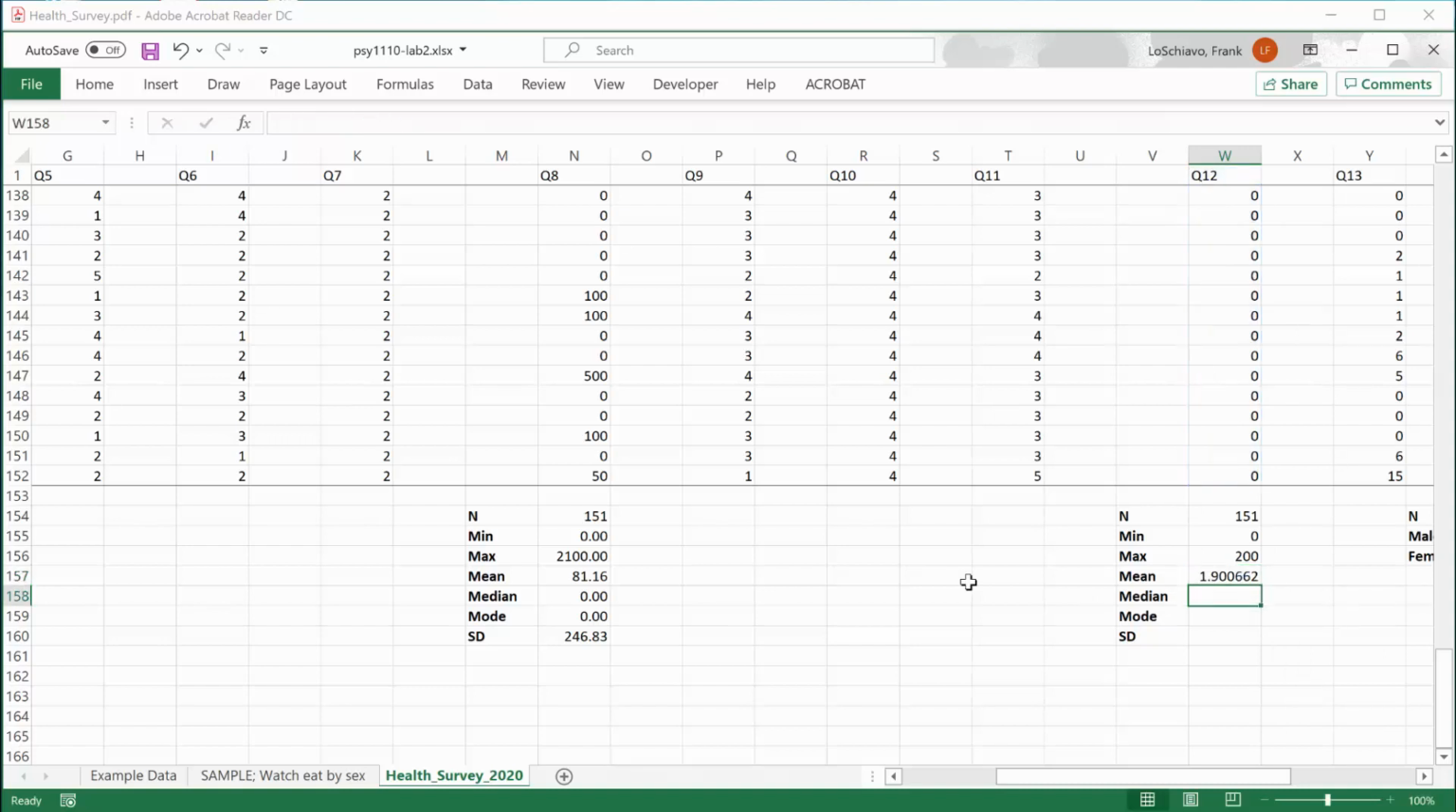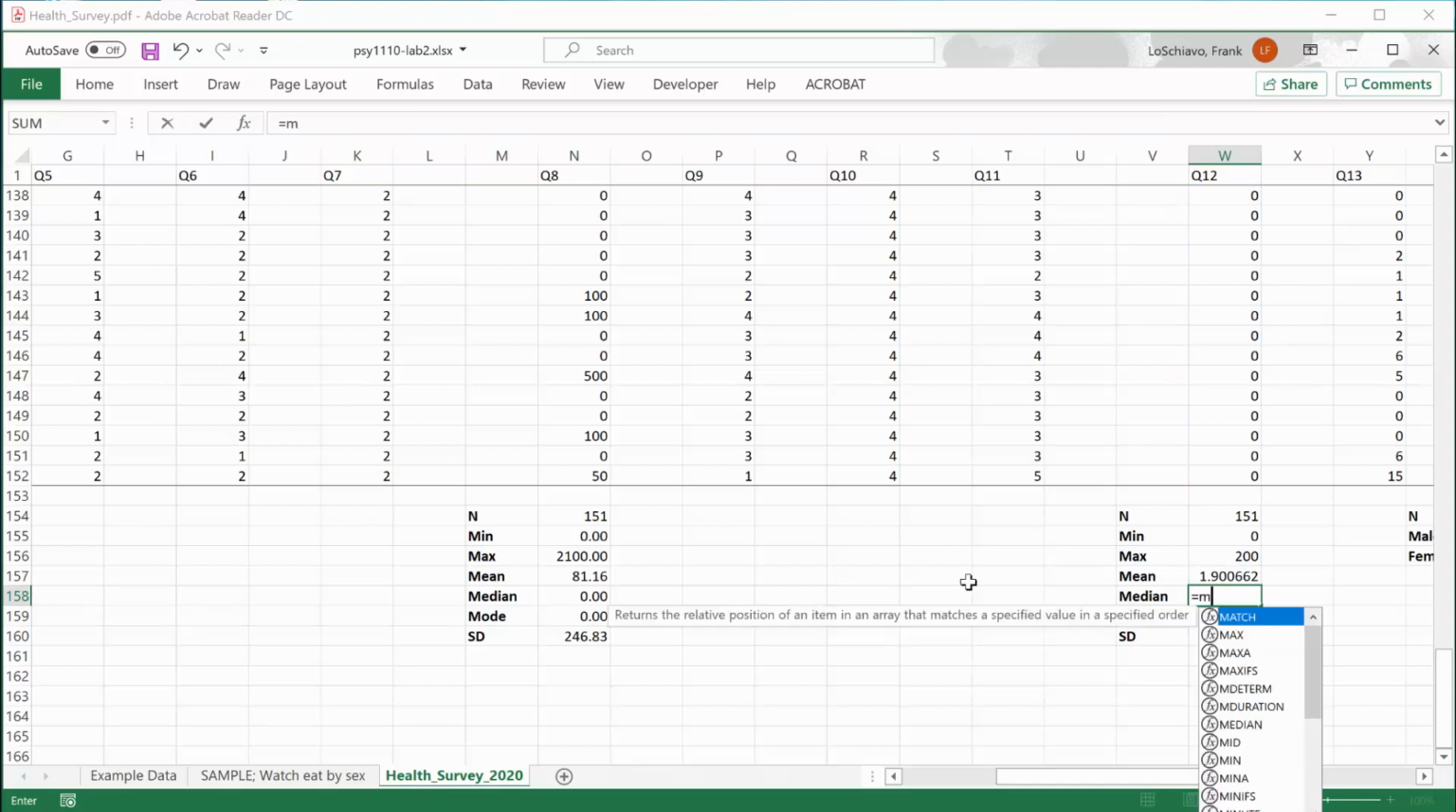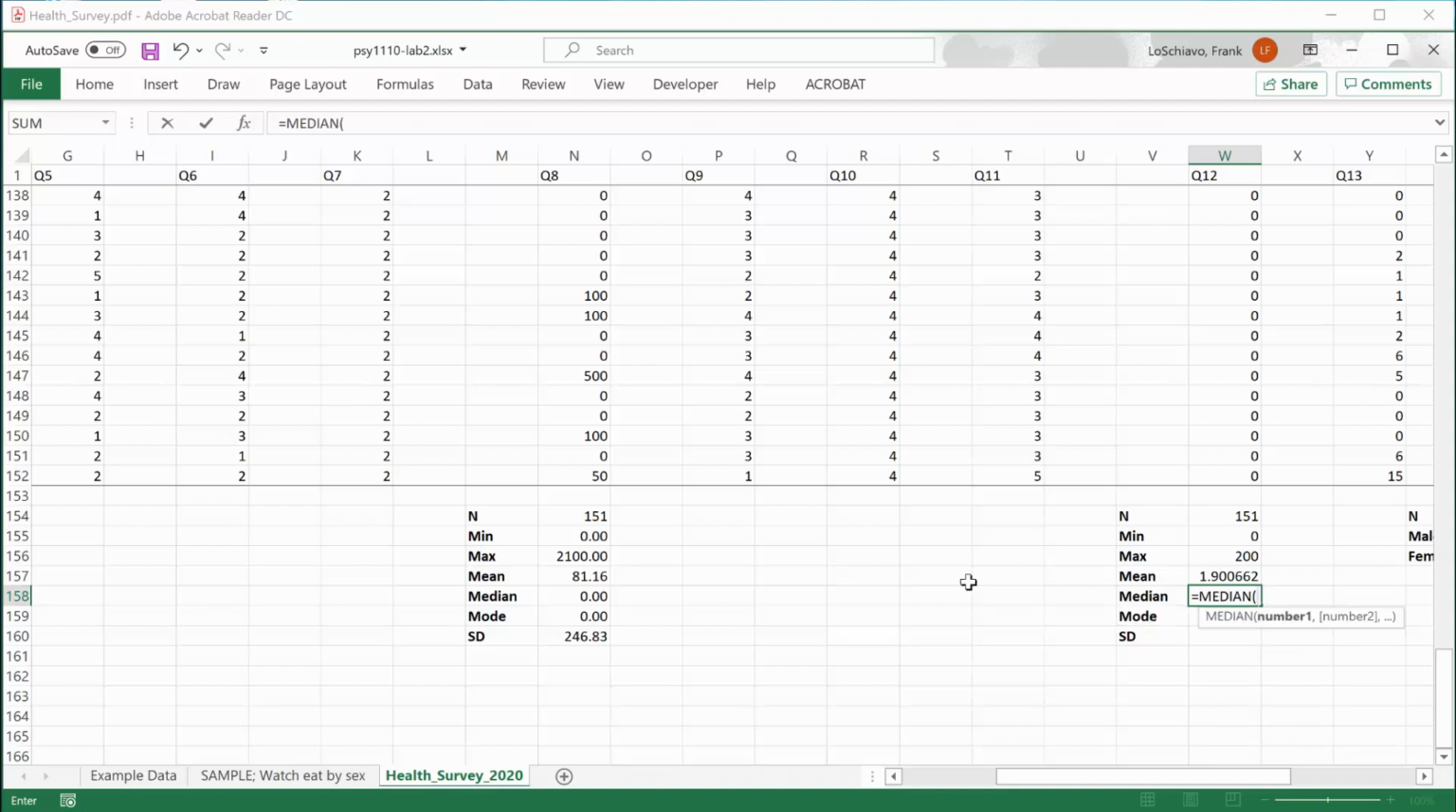There's our average value. Let's compute the median value. We're going to use the function name median. Excel recognizes it. I hit tab. I put in my range W2 all the way to W152. Close the parenthesis, hit enter. The median value is 0. Remember, that's the middle value if you were to line up all the values from the smallest to the highest.